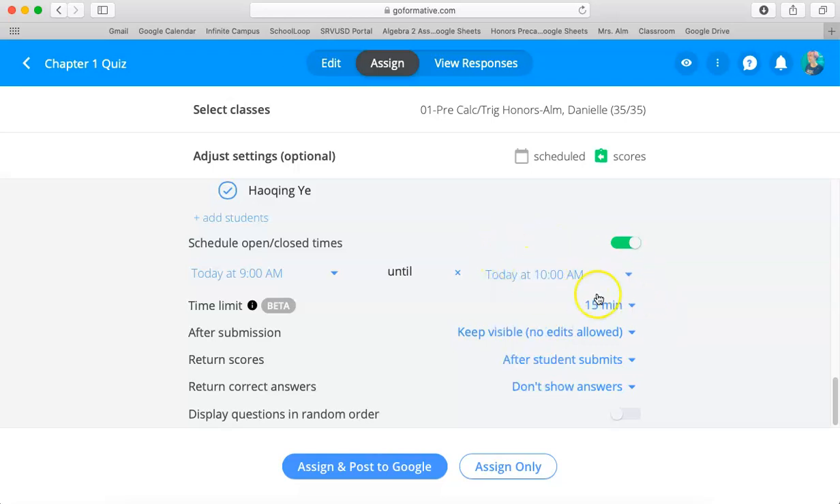So now, although this is open between 9 and 10, students will only be able to work on it for a max of 15 minutes. So if they open it at 9, it will close at 9:15. If they open it at 9:30, it'll close at 9:45. If they open it at 9:50, it will actually close at 10 because that's when it closes for everybody. So this is a nice setting if you're actually proctoring a quiz, and you want them to have a time limit and you want it to be during your class period.